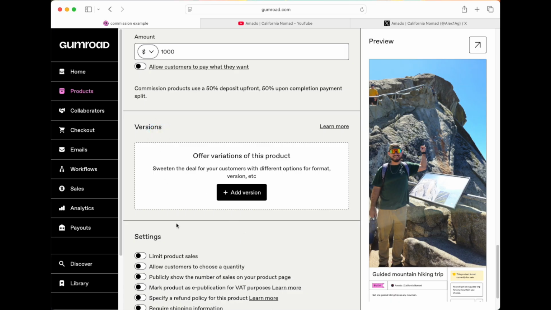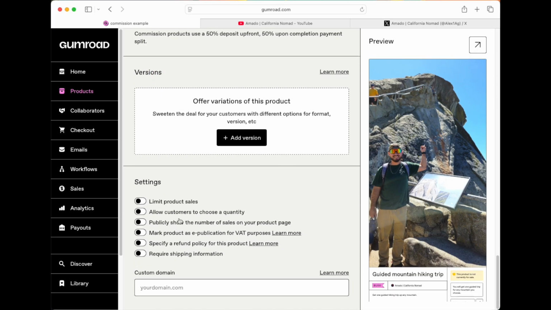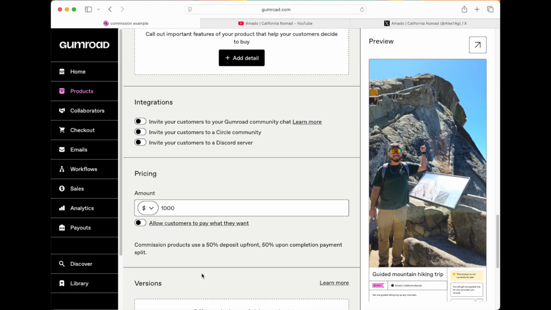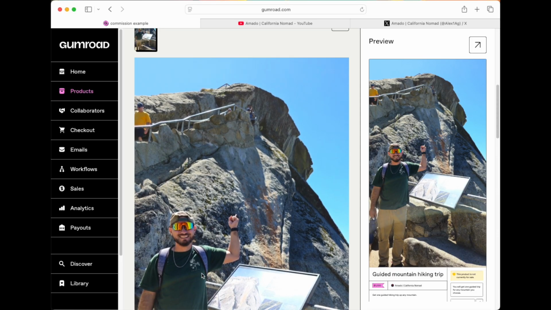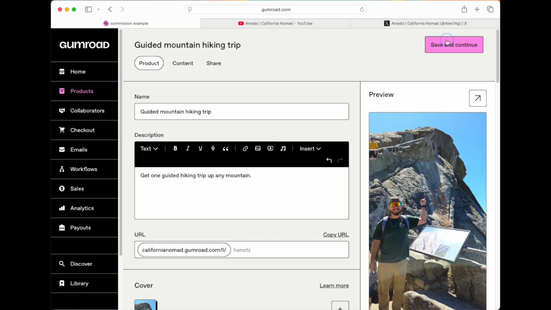We'll skip the versions. We'll skip the settings. They're all the same settings. We do not need a custom domain. We'll go to the top, click save and continue.